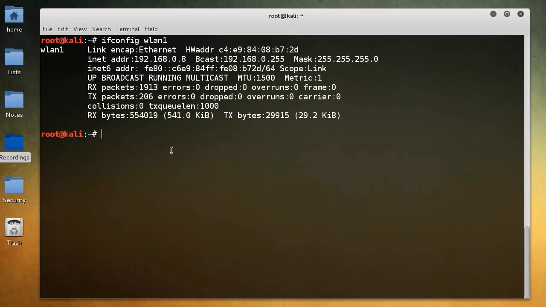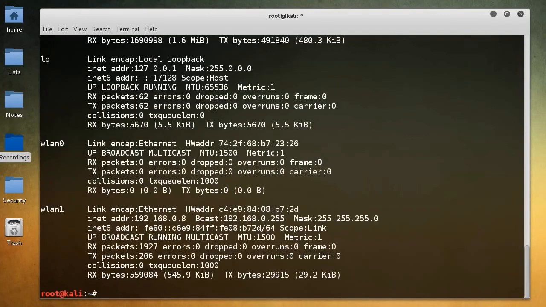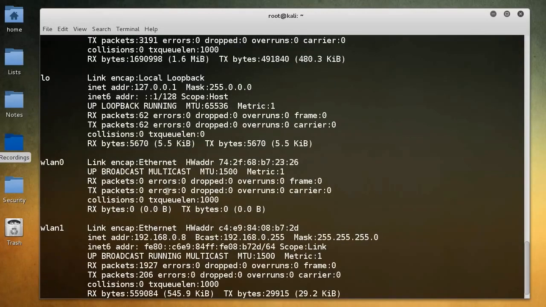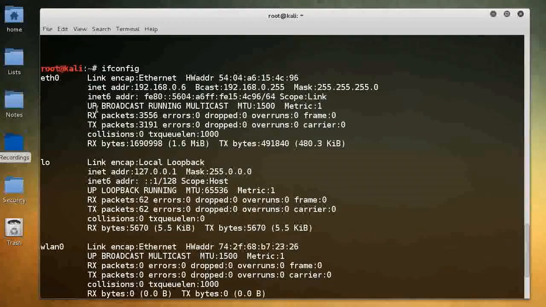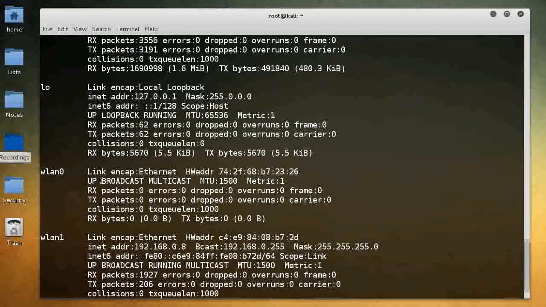Now, if you ever just want to bring an interface up or down, bringing an interface up means that it's enabled. In other words, it can now send and receive info and get online, pretty much. So if I type ifconfig, you can see that these are all up right now. You can tell by this keyword right here: if you see "up," then it's working, it's enabled.